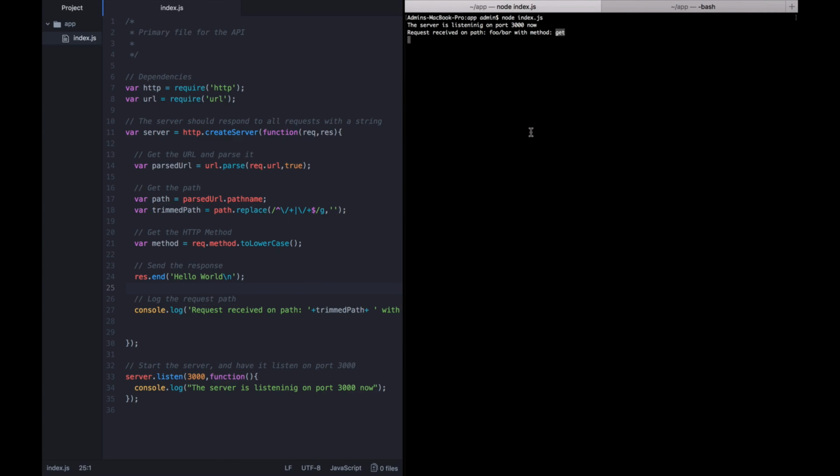Okay, so that is really simply how you get the method from an incoming HTTP request. Now we're going to move on to the next section.